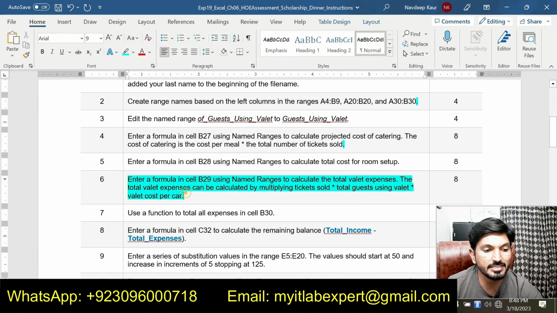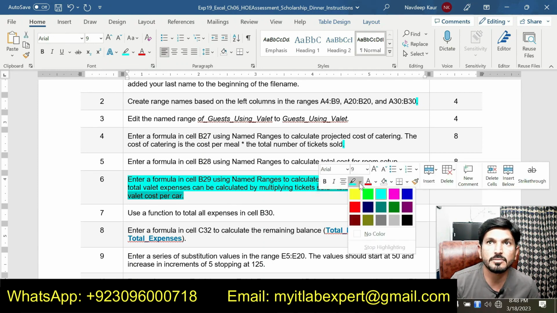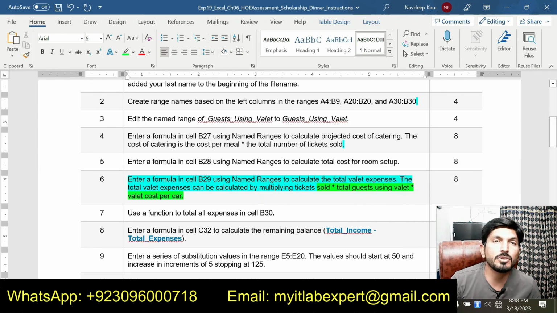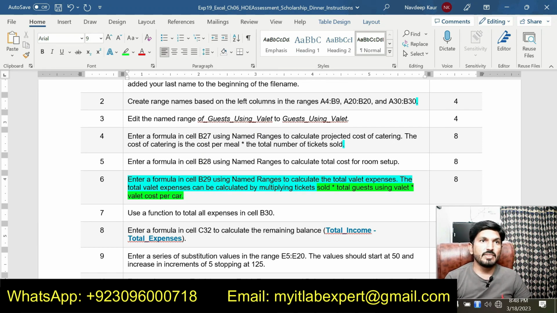In step number 6, it is saying to enter a formula in cell B29 using the named range to calculate the total valet expenses. So now we are supposed to enter a formula in cell B29 using the named range to calculate the total valet expenses. The total valet expenses can be calculated by multiplying the ticket sold, the total guest using valet, and the valet cost per car. When we multiply these three things, we are going to get the total valet expenses.